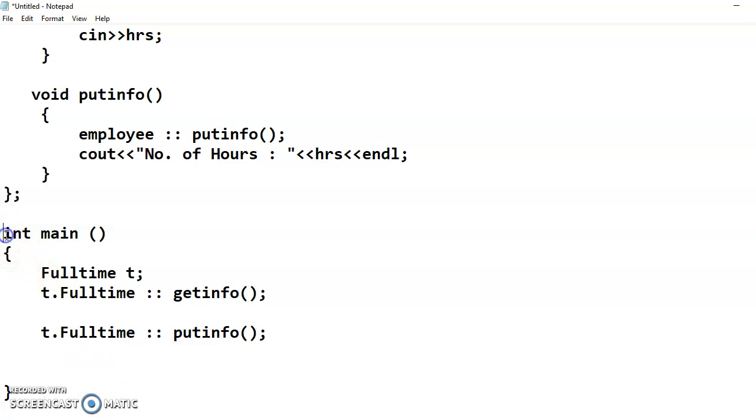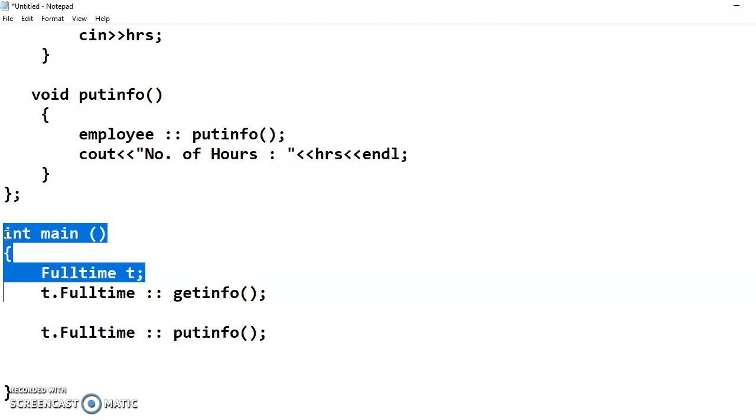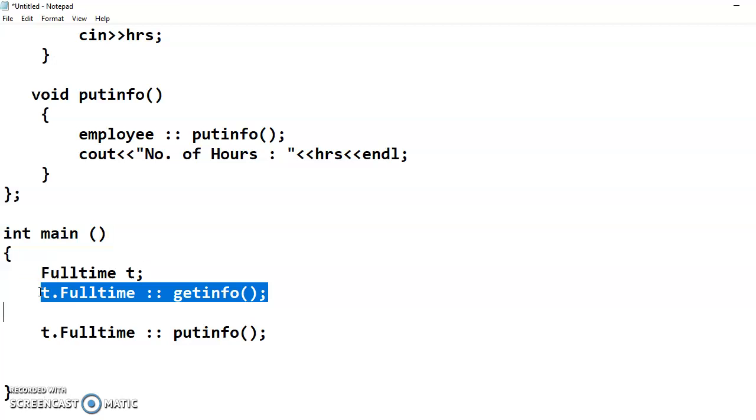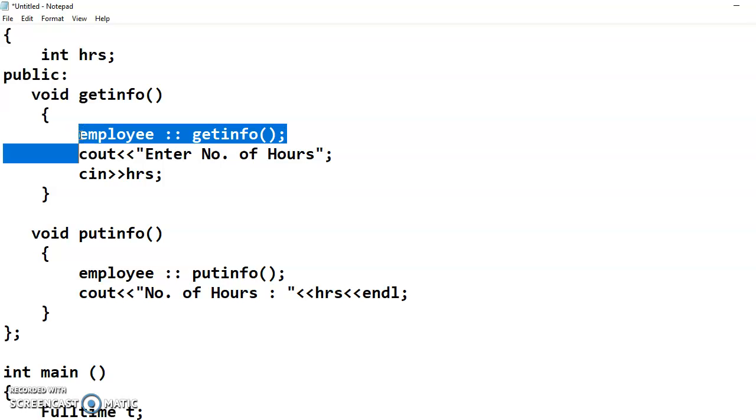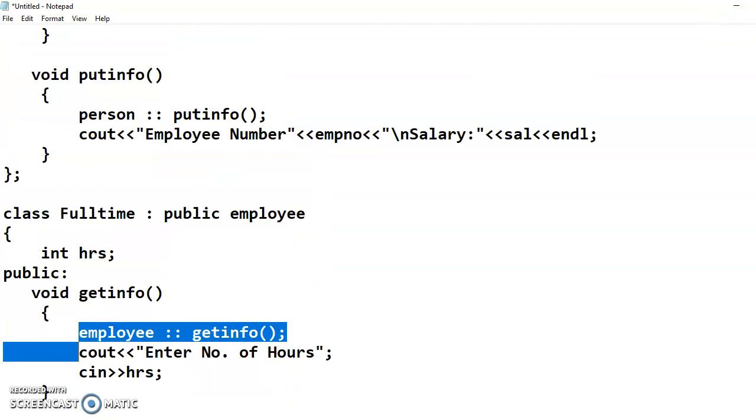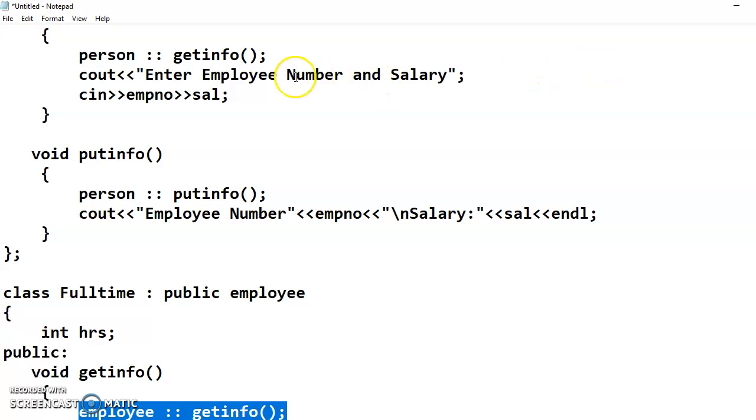So when we execute the program, first the main function will execute. It will create the T object for the full-time class, and then after creating the object, it will call the getInfo method from the full-time class. So first I will go here, getInfo from the full-time class. Now the very first line in this getInfo is employee scope resolution getInfo. So it will go up to the getInfo of the employee class.